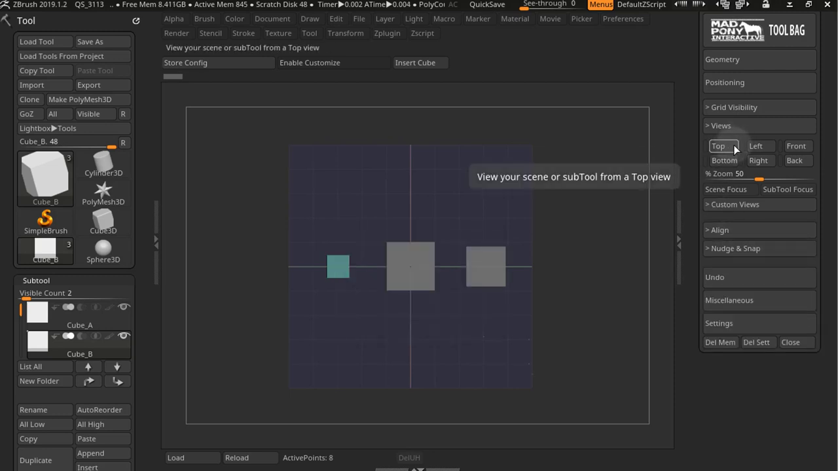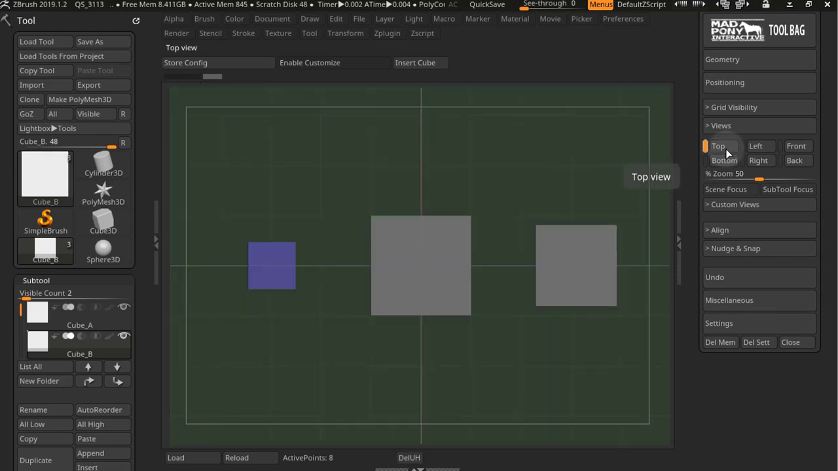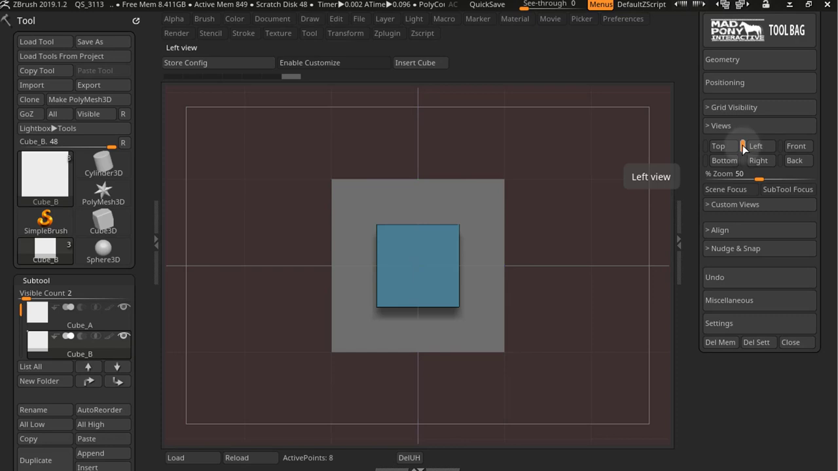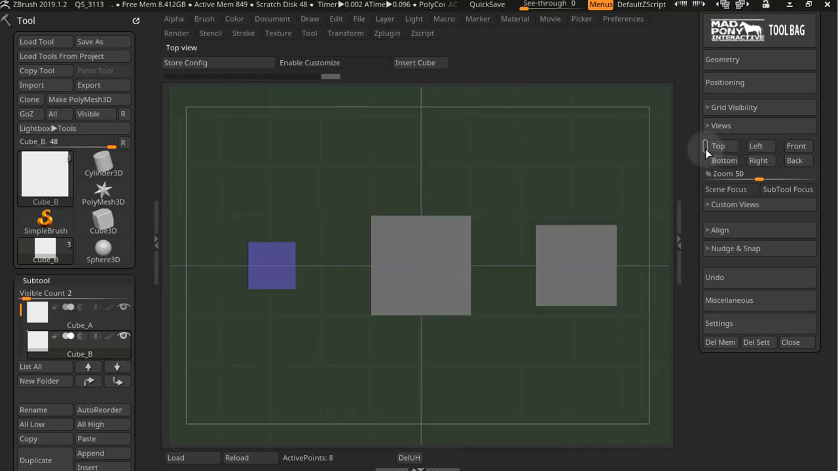You have 6 different views: top, left, front, bottom, right, back. As soon as you select one view, a switch lights up next to that view, indicating that's the currently selected view. So if I go to my right, I get that. And I go to my left, I get that switch lighting up. Now this switch doesn't do anything, it just informs you that that's the current view.